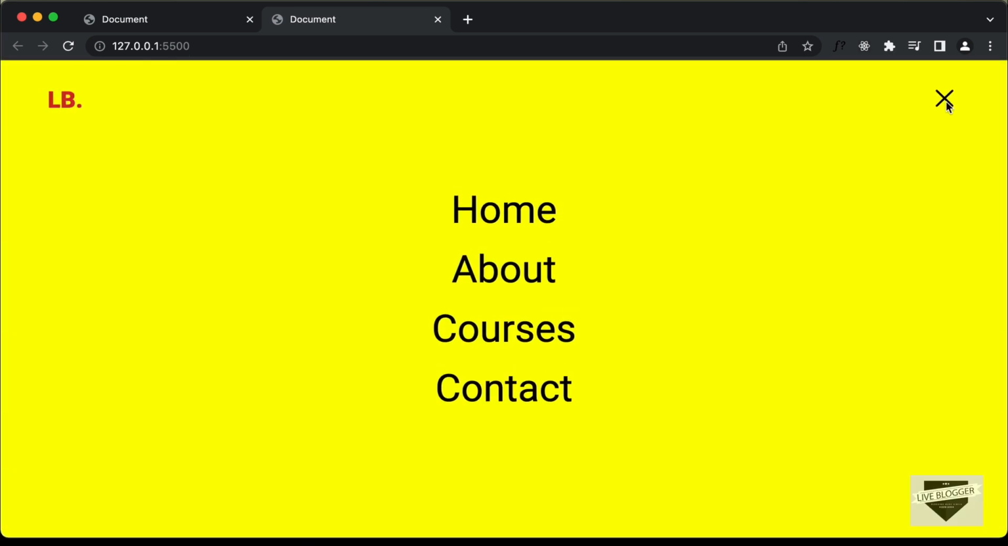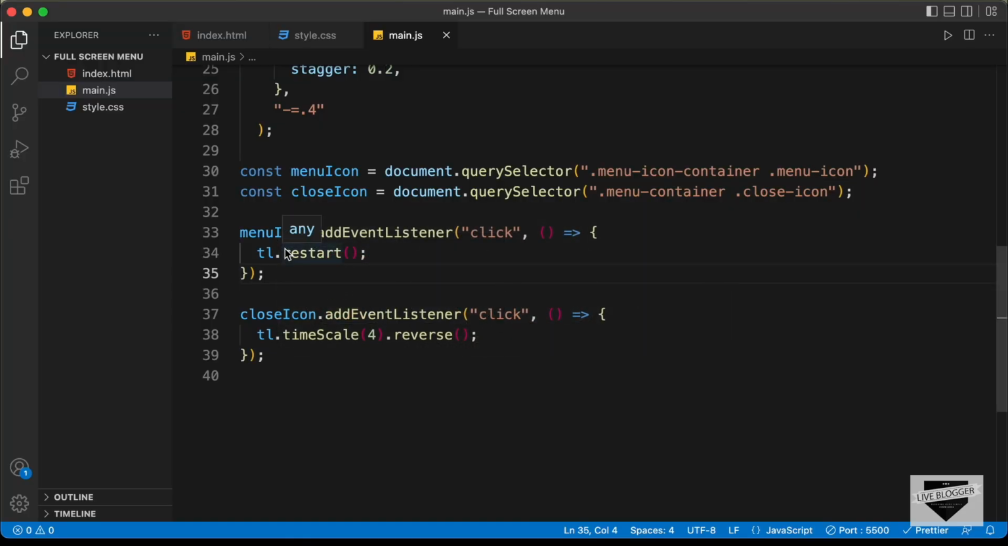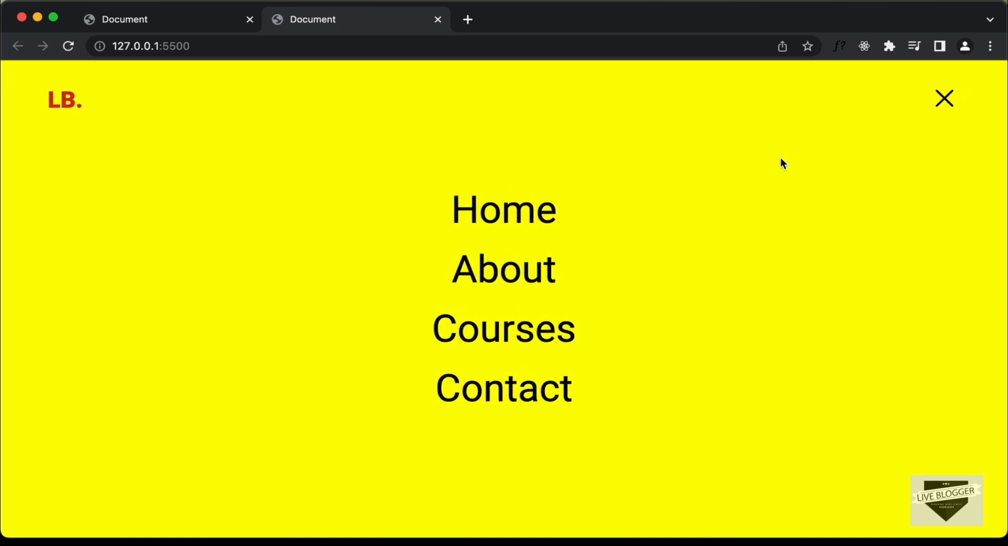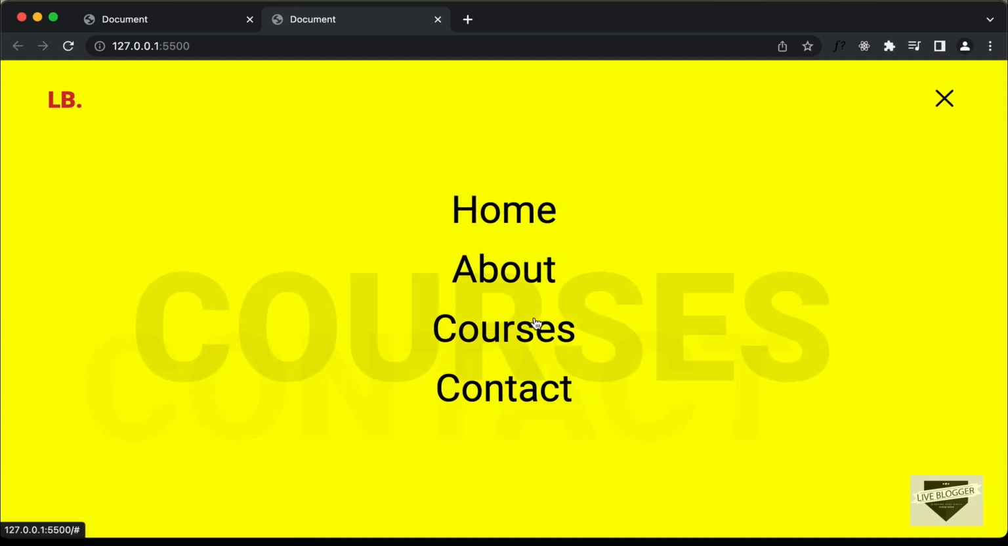But now the problem is that when we click on this menu icon, we have the fast animation. So for that, let's go back to our JavaScript, and here we need to reset the time scale. So let's type time scale and let's set it to 1. And now let's go back and click on this menu icon. And now if we click on this close icon, we have the fast animation. And if I click on this menu icon once again, we have the animation running in the normal speed. So that's basically how you can create a full screen menu animation using HTML, CSS, and GSAP.